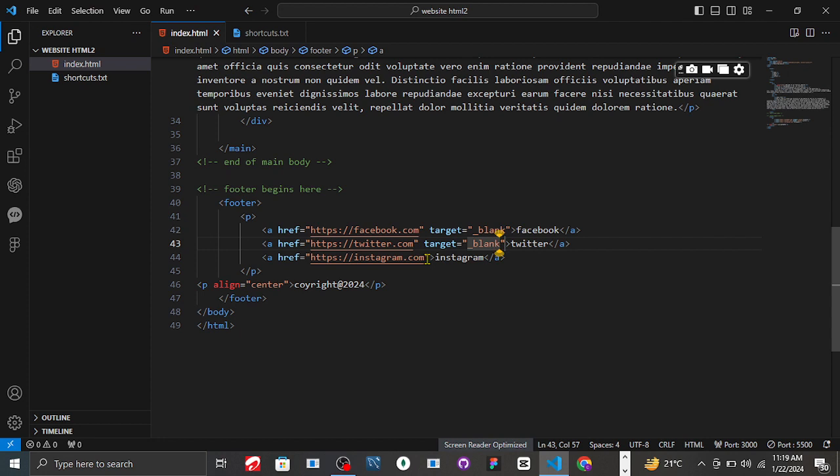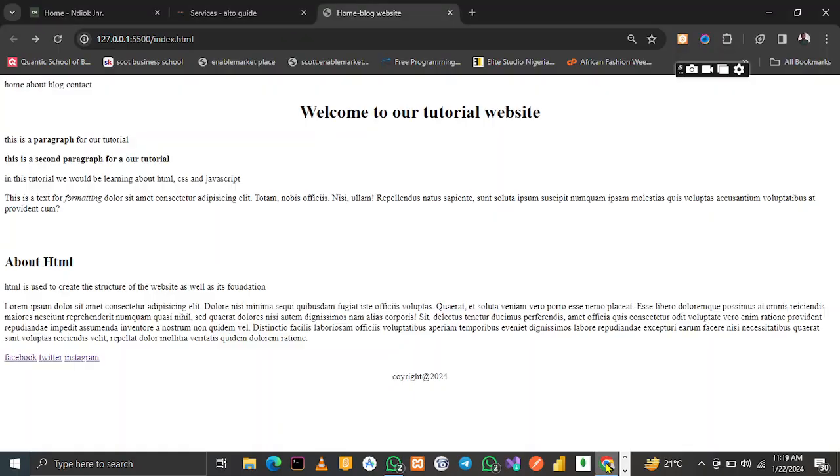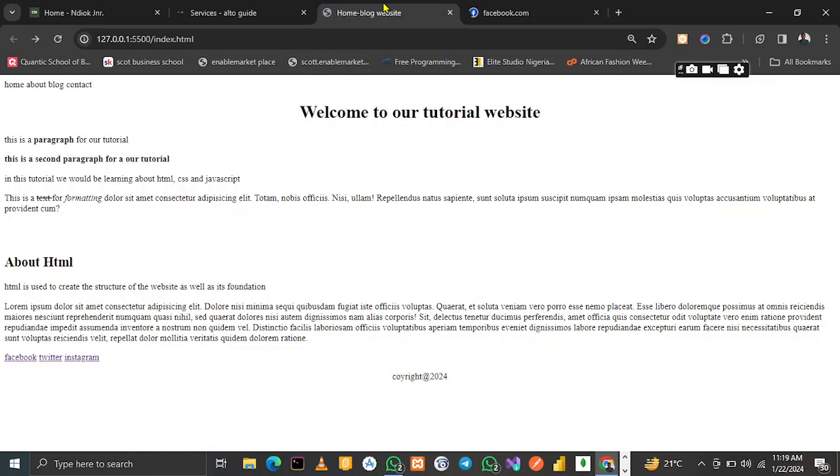Now the attribute tags, you can add as many attributes as you want. You can use attributes to describe basically anything about your code. So now I've added a target attribute that will pop up our website. Remember, when I clicked on Facebook, it closed our browser and opened Facebook, but now it's going to be very different. So I click on Facebook, and you can see our website is still here, and Facebook popped up.